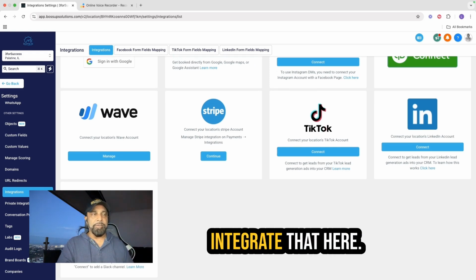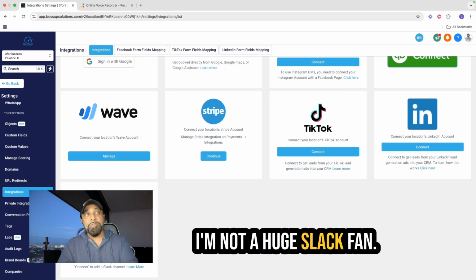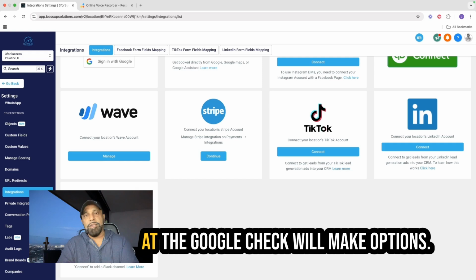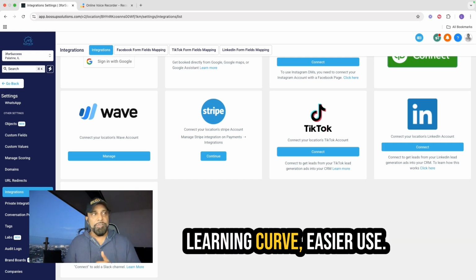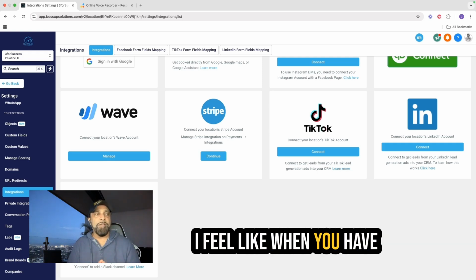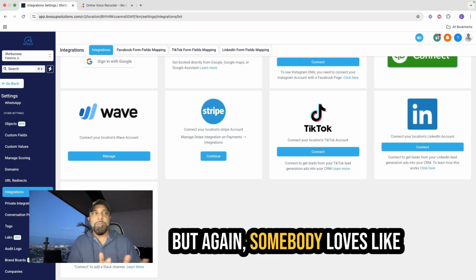Slack, if you use it, you can integrate that here. I'm not a huge Slack fan. I highly suggest everyone take a look at the Google Chat, Google Meet options. I think they're just easier learning curve, easier use. I feel like when you have people, just make it easy. But again, some people love Slack.